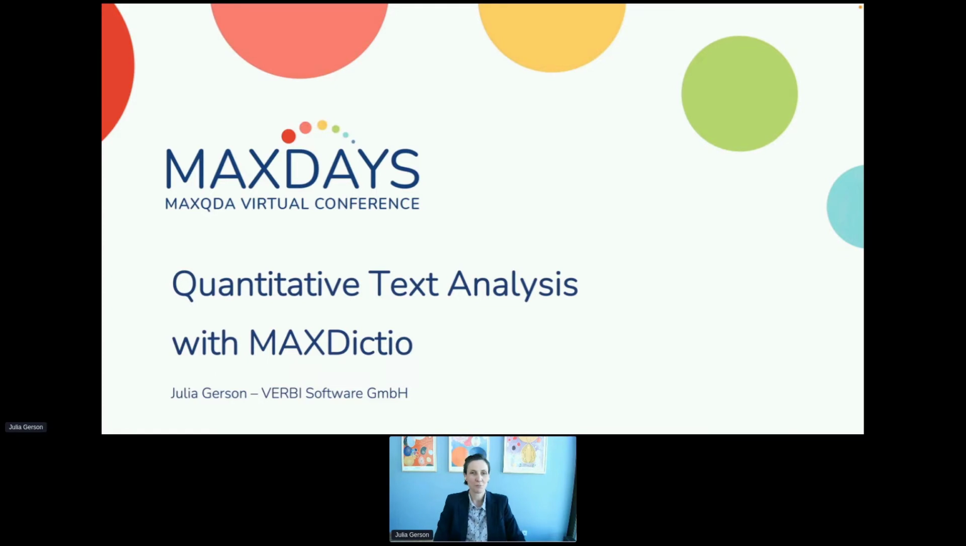Welcome to the spotlight session on quantitative text analysis with MAXDictio. Now, I hope you know what you signed up for. Quantitative text analysis is the analysis of more of a frequency-based and exploratory base of which type of words appear in the text, in which combination, which words appear more often in which documents, for example, and so on. And MAXDictio is a module in MAXQDA, I would say, that's not available in all of the MAXQDA versions.